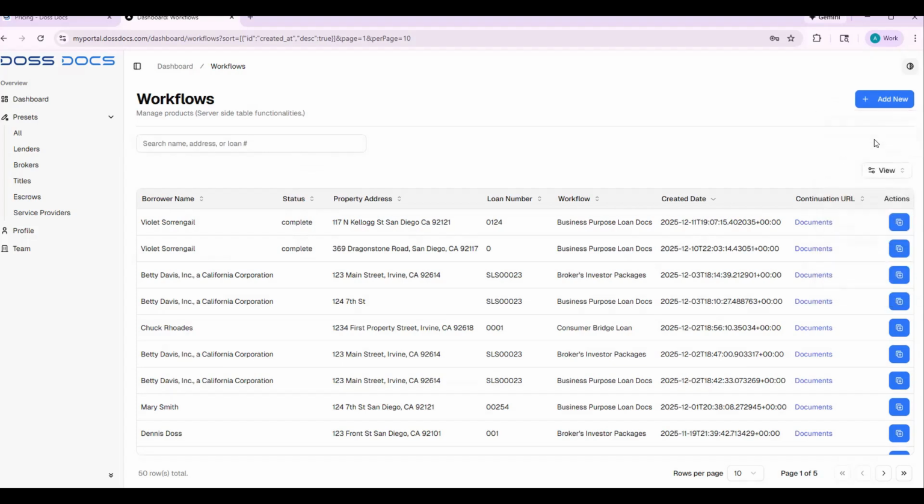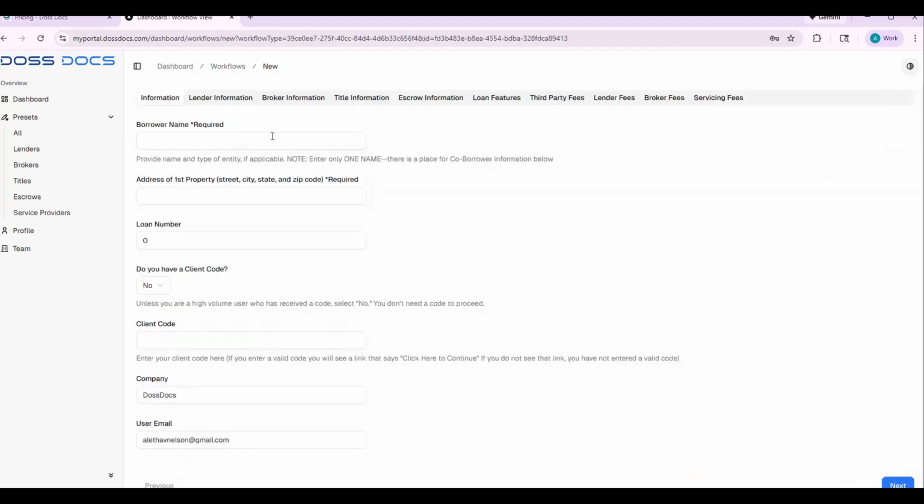So typically you're going to select business purpose. From here, you'll see it is required to input a borrower name and a property street address. So you can start simple. And of course, this is just going to be dummy data right here. Main Street, San Diego.